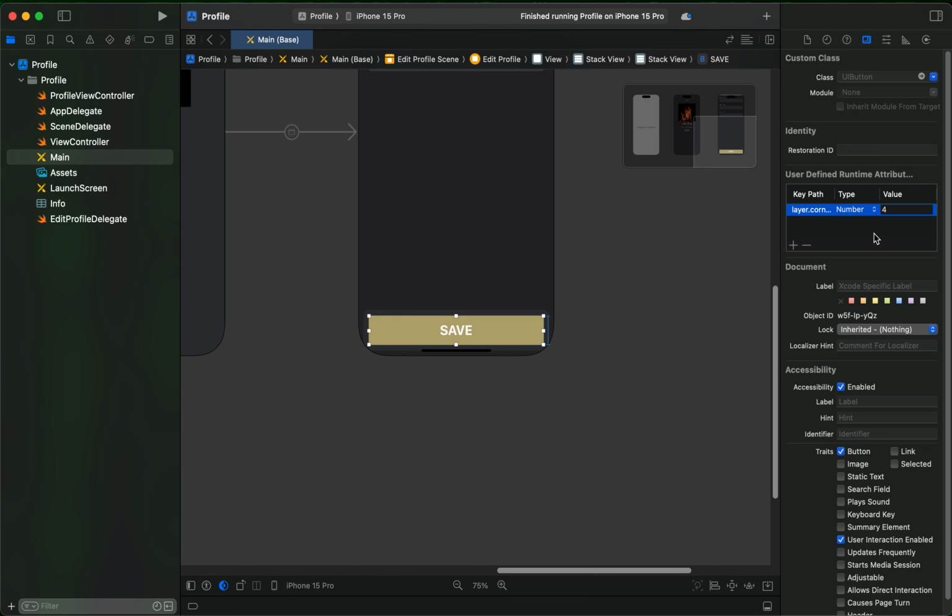Let's give it 4, and come again. You say layer dot, what is the other one again? Oh my god, I forgot. Mask to bounds. Yeah, I think it's mask to bounds, which must be set to true.